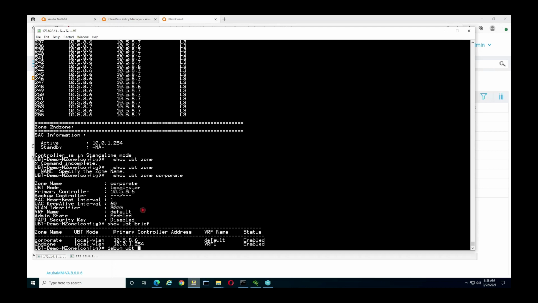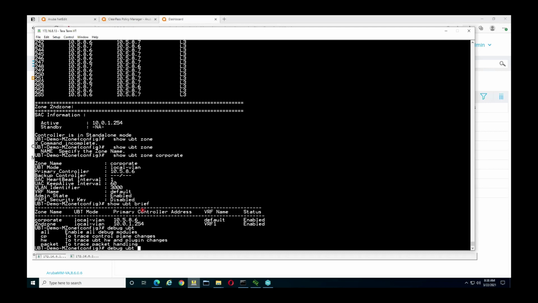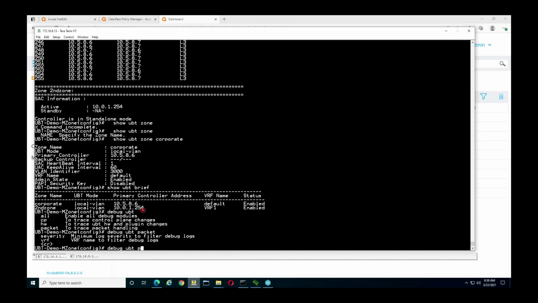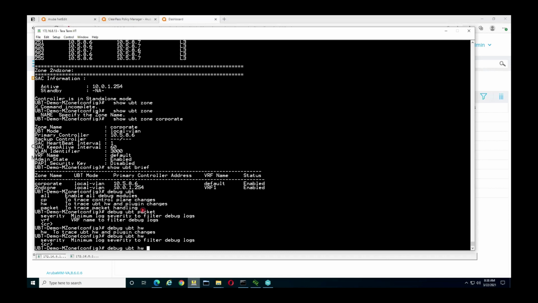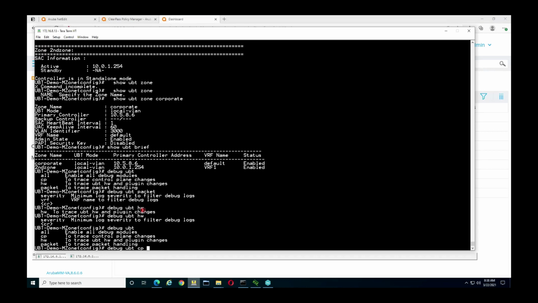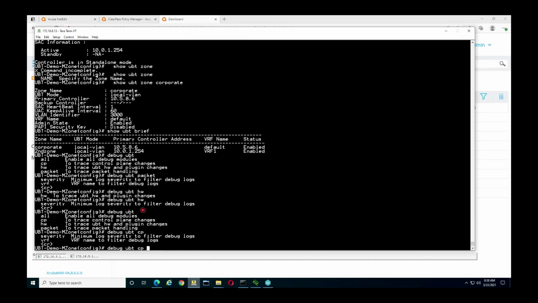My ace in the hole is always debug UBT. So I like to do debug UBT all, so I can see all the messages on there. But we can get down to the packet level. So you can do debug UBT packet. You can do it by the debug UBT hardware, so you can trace any hardware changes. You can do debug UBT CP. This will show you all the control plane information between the switch and the gateway.